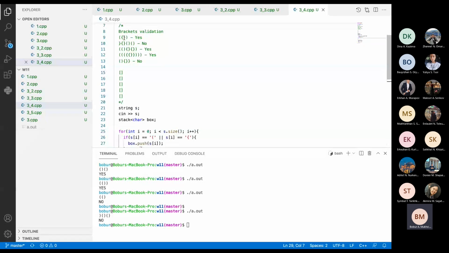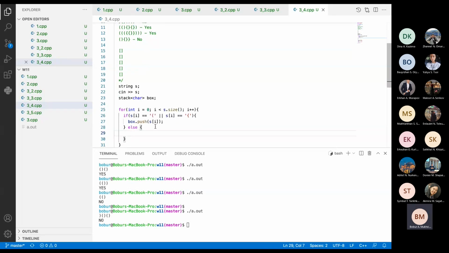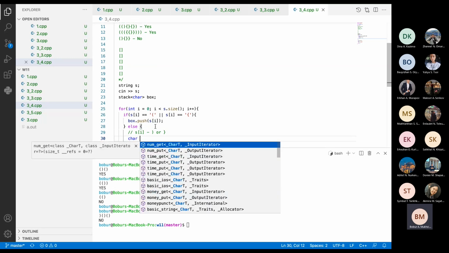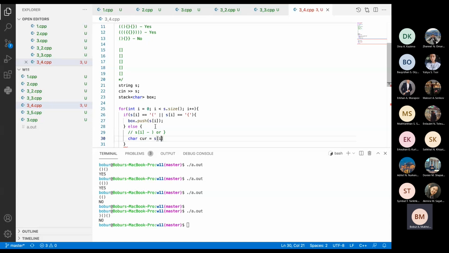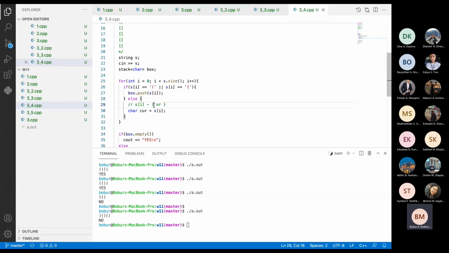The else part means we have identified that the current character is a closing one. So SI here is this one or this one. Let's create the character which is the current one. The current character is one of these two characters. It's a closing parenthesis or closing curly brackets.